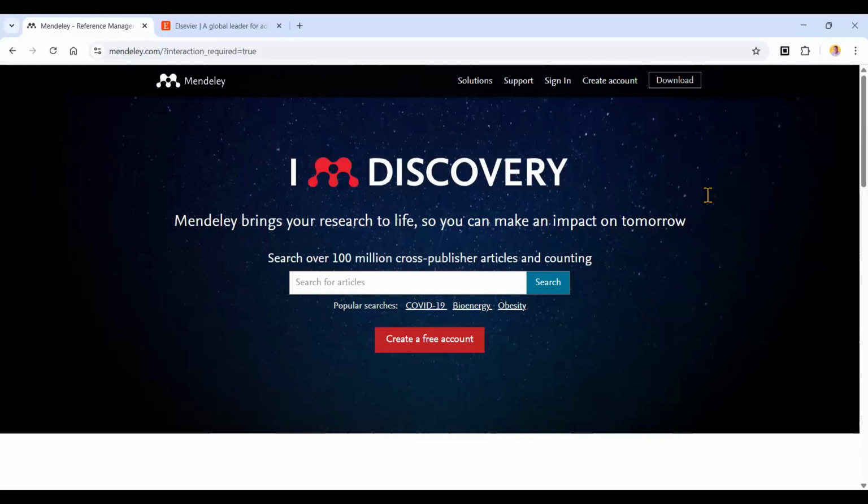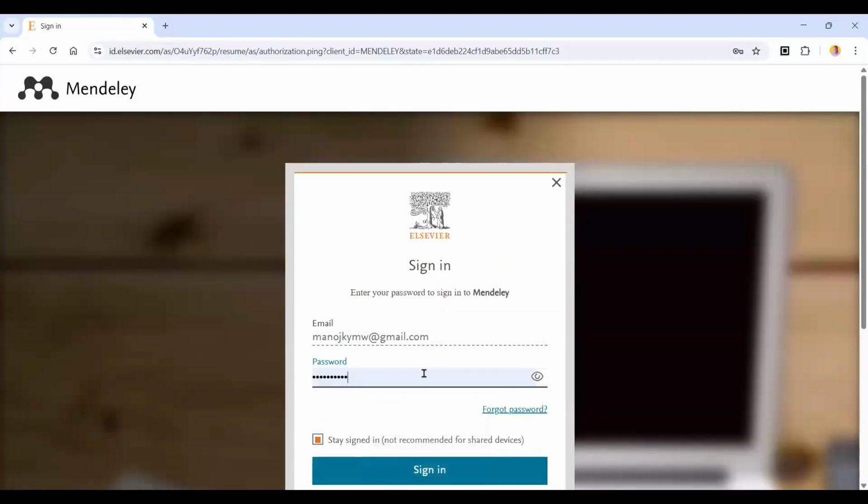Okay. Next option is downloading the software. We understood the research part first, then we wanted to create an account, right? Put this password.